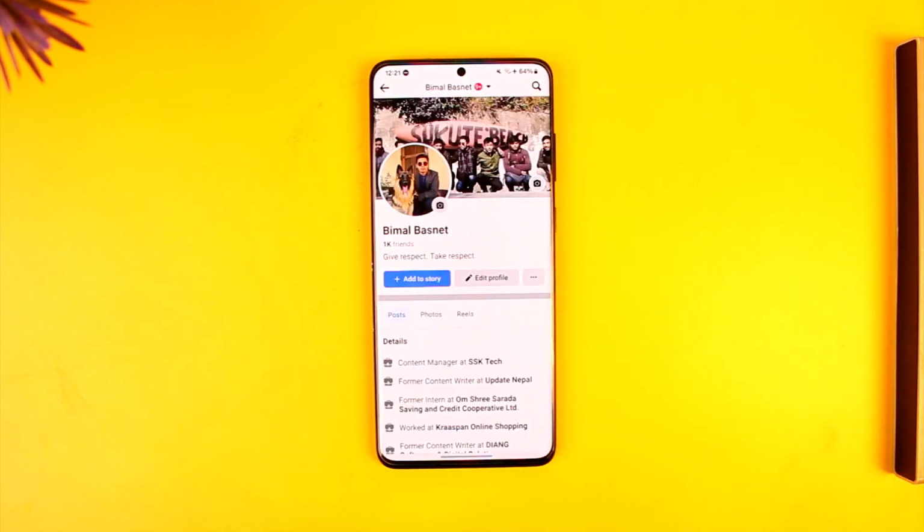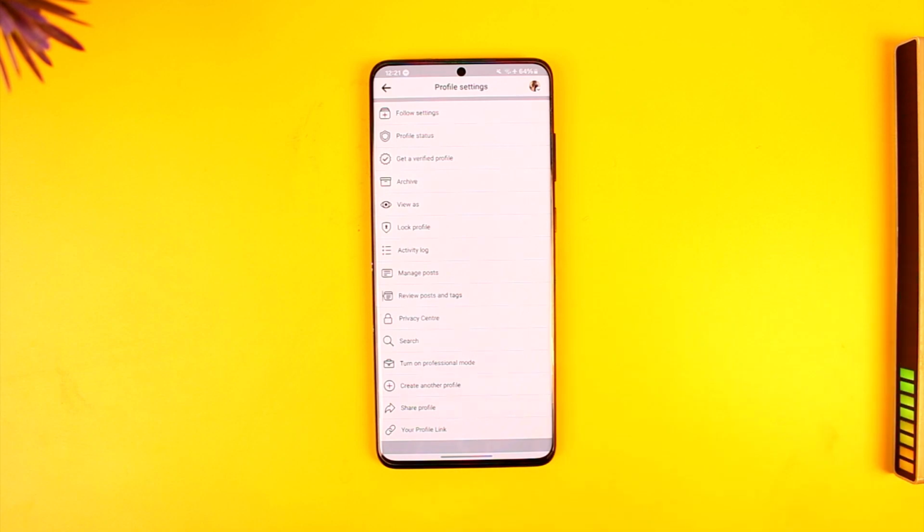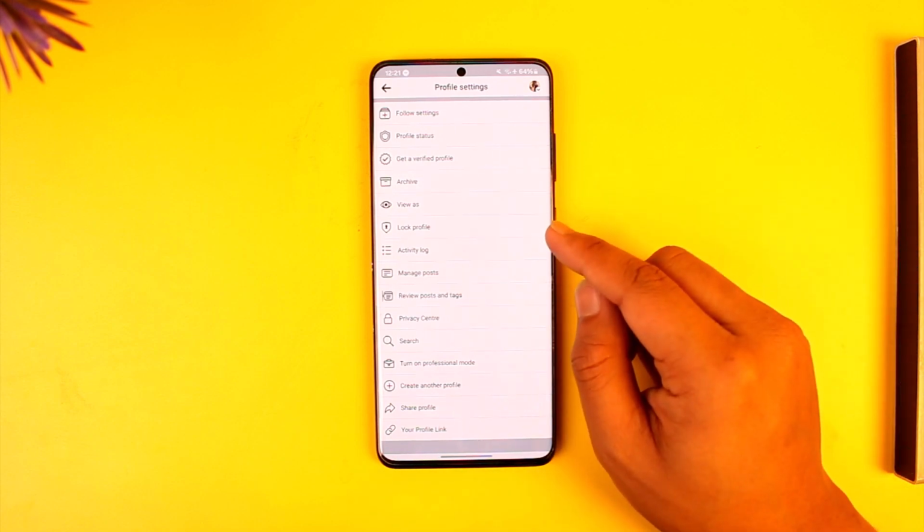Now once you come to this page, you're going to see this interface. Then what you need to do is simply tap on the three dots option from here. Once you tap on the three dots option, you'll find this little option that says lock profile.